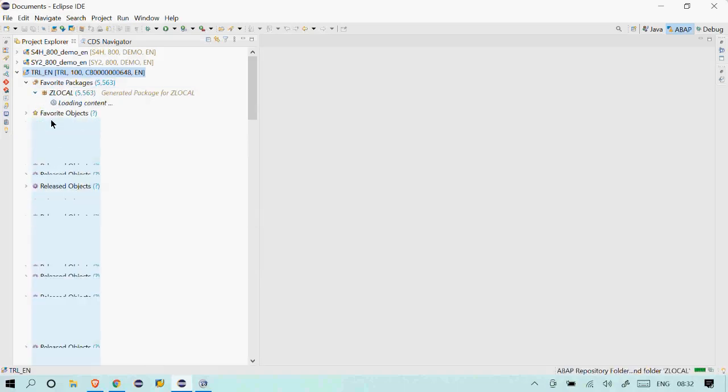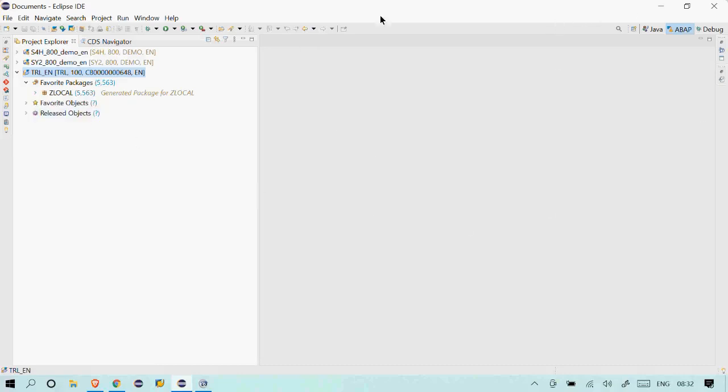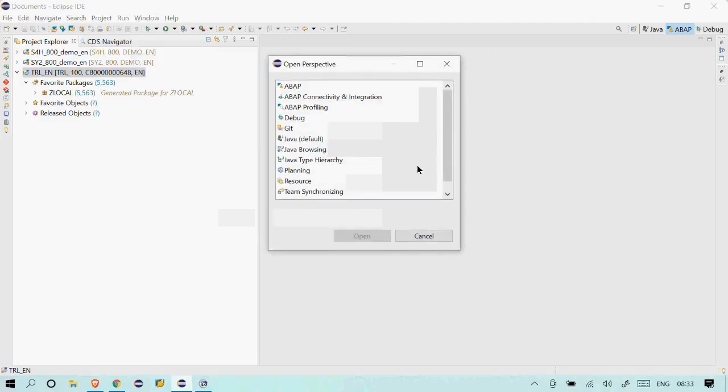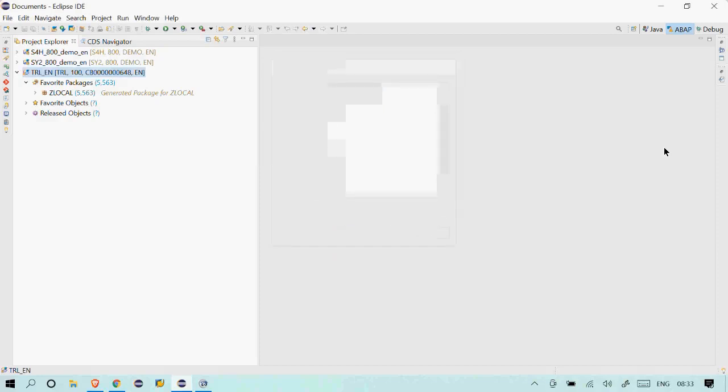You'll have different folders under each package. So according to your development, you will get different features and options in Eclipse. When you switch to a different perspective like the Java perspective, you will see different options. It's kind of a switch between development environments. So this is where you can choose. I have chosen my ABAP perspective. This is the first and foremost thing you have to do.